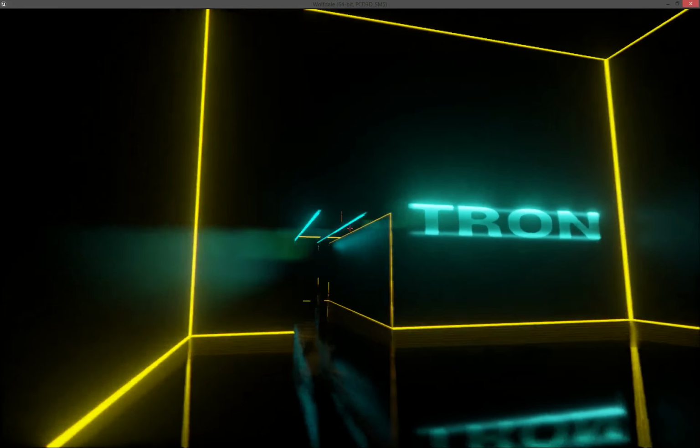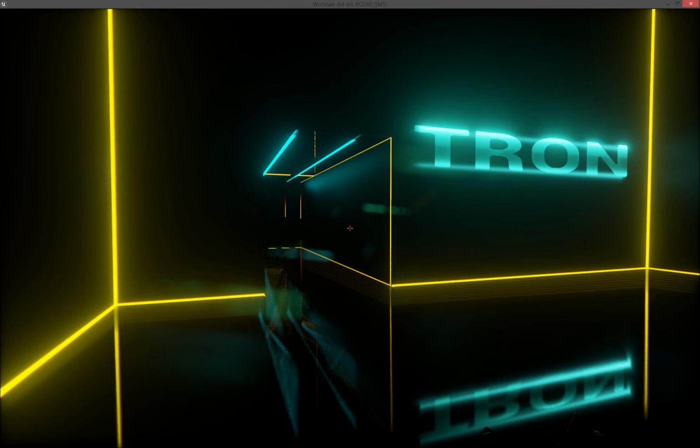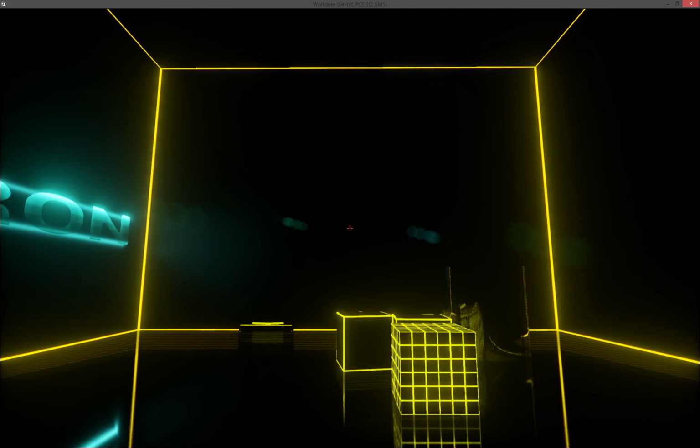But yeah, you can really create a level or the whole game without building a light a single time.